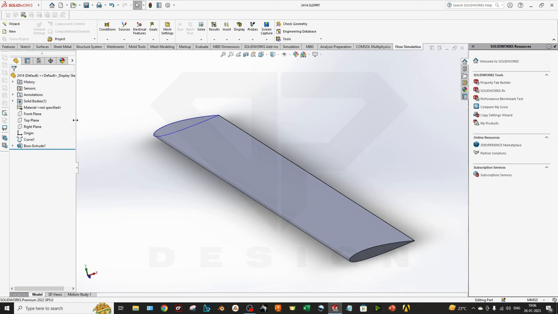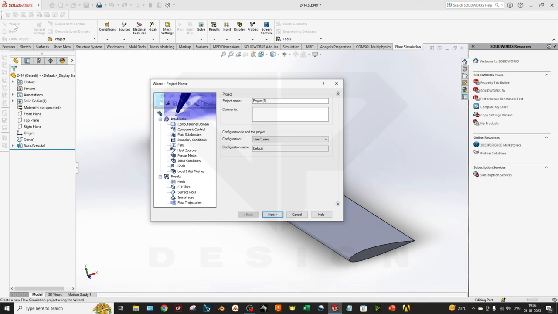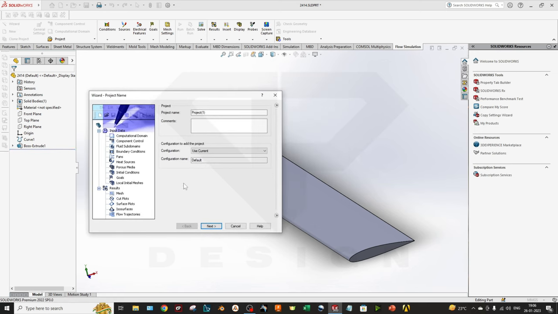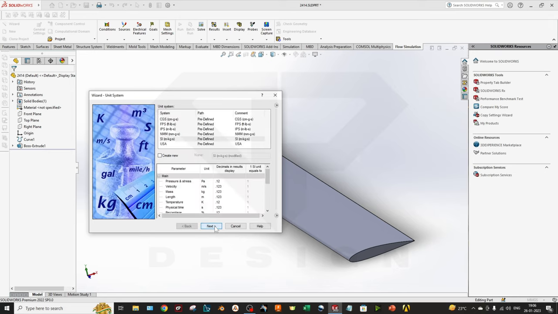In the Flow Simulation, first we will move on to the wizard. In the wizard, you can set up the environmental conditions and basic boundary conditions. You can select the project name; I will use airfoil 2414. If you have created any configurations, you can select a different configuration, but I have not added any configuration in this model. Then you can select the unit system: I will take velocity in kilometers per hour, pressure in Pascal, mass in kg, and length in mm.